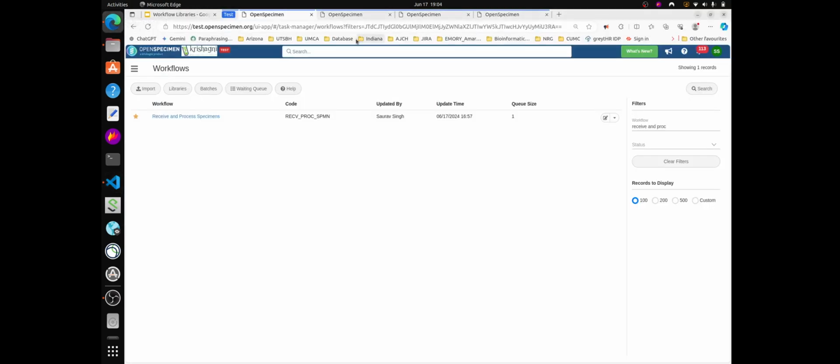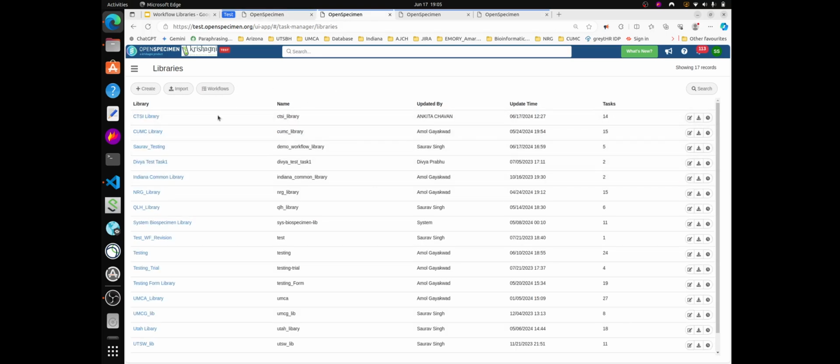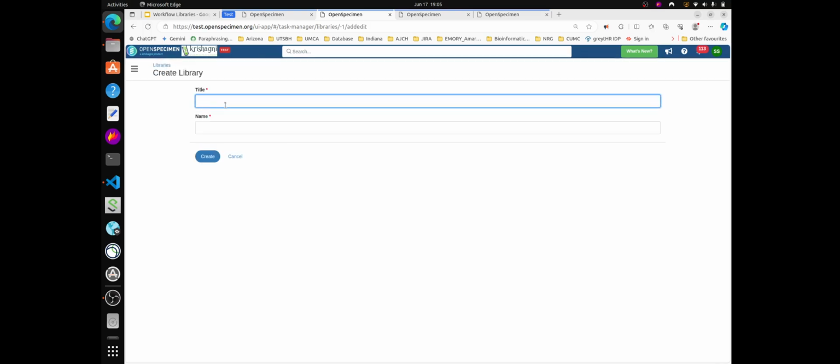Here I'm in OpenSpecimen. On the workflow list view page, you can see a button for libraries. Once you click this button, you will be directed to the libraries list view page. Here you can see all the libraries that are present in the system. We are going to create our own library folder first. To do that, we will click on this create button and give our workflow library a name.